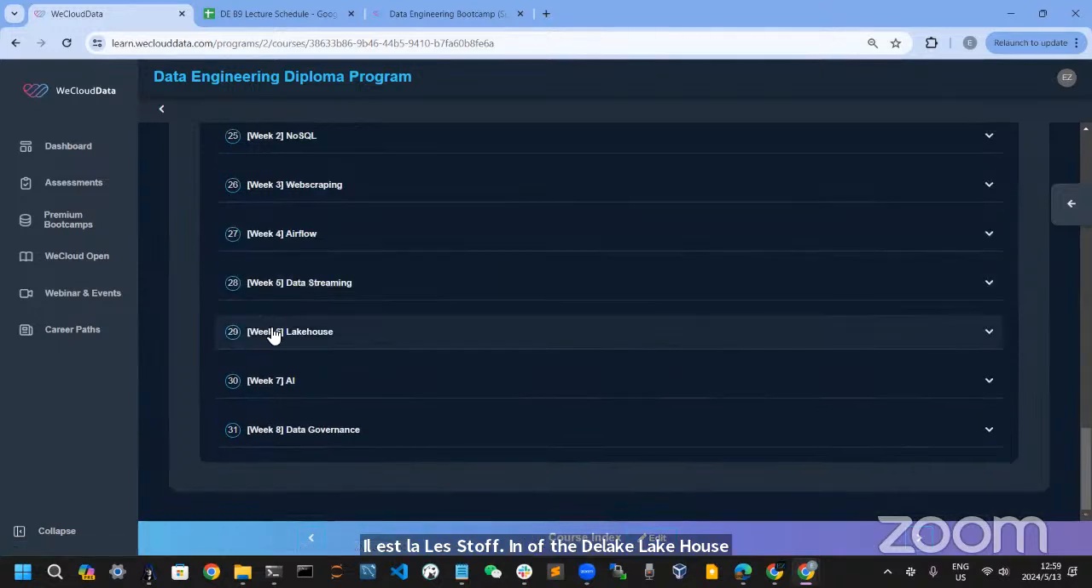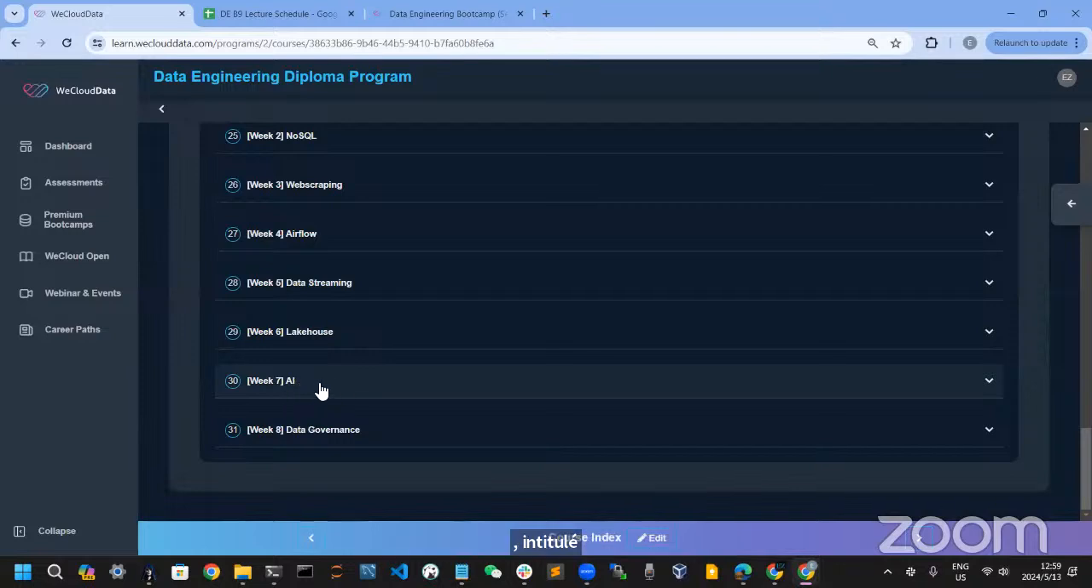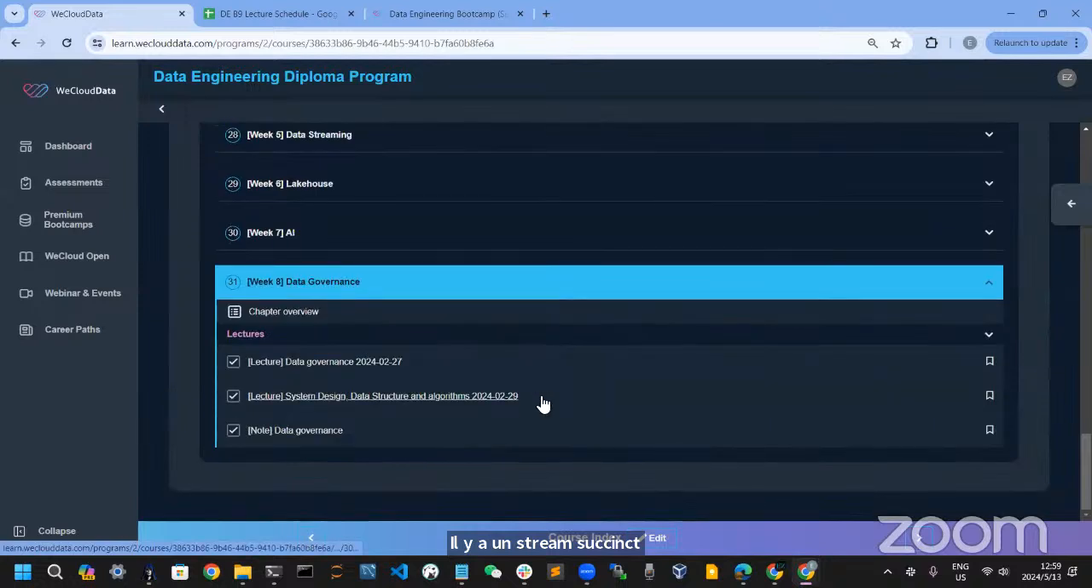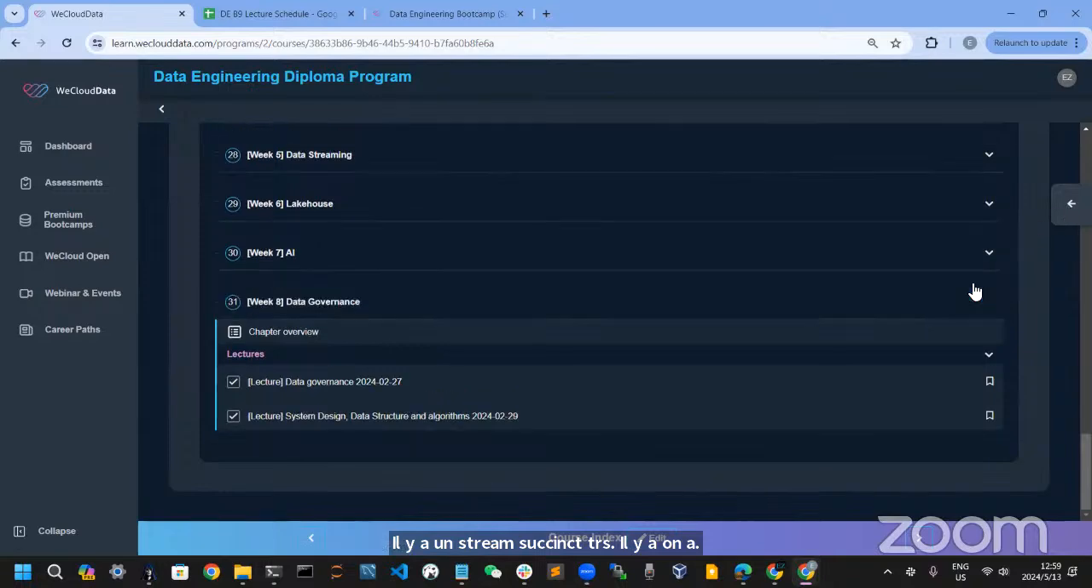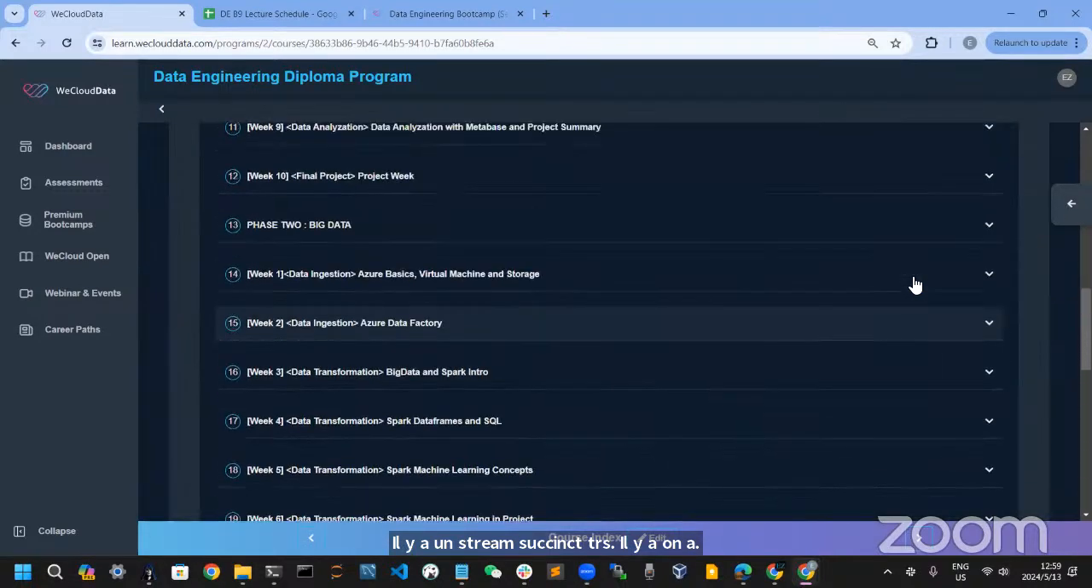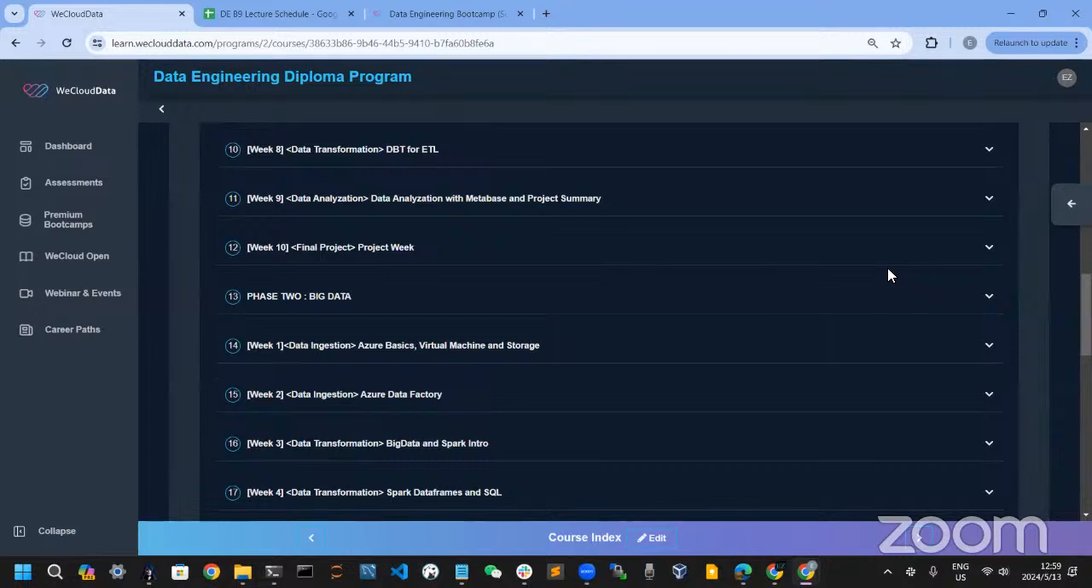Okay, and a little bit of BI and AI. I already mentioned how to use Streamlit, okay, to build some tools, and also data governance. Okay, how to do system design, data structure, data governance, and so on. Okay, so this is all about the curriculum of our bootcamp.